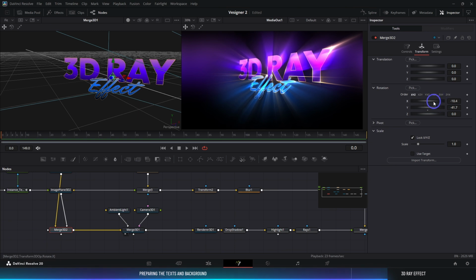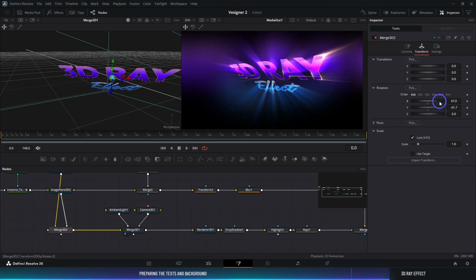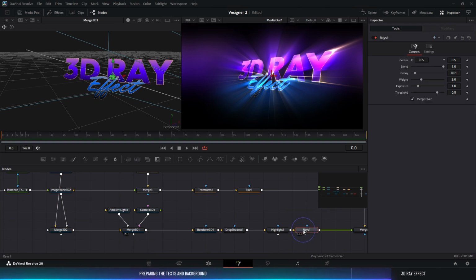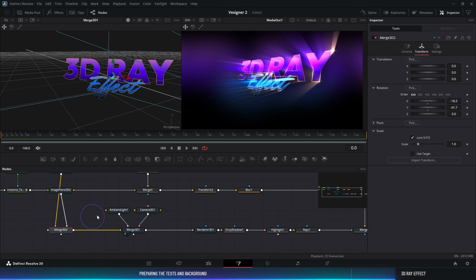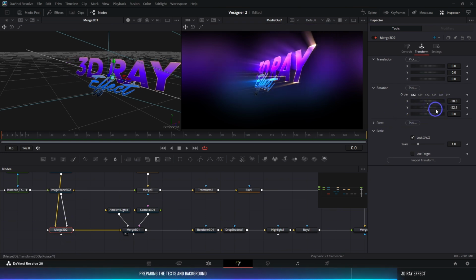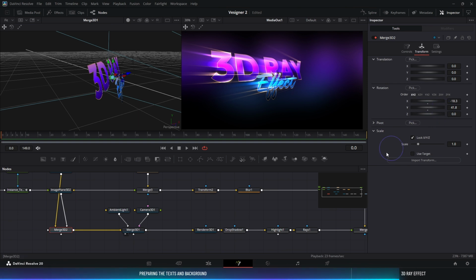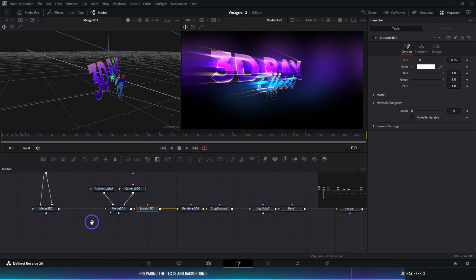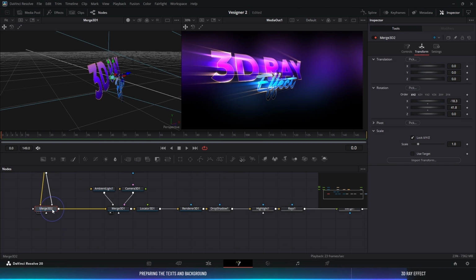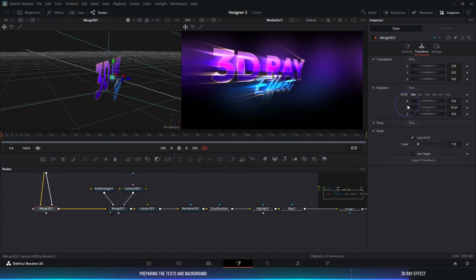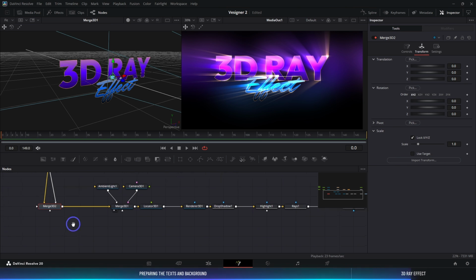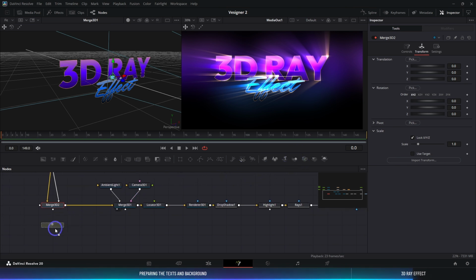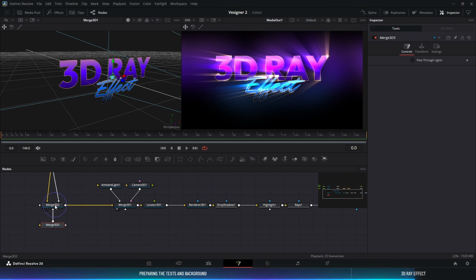The raise effect isn't moving with the 3D objects yet. To target a moving 3D object for the raise effect, add a locator 3D between Merge 3D and Renderer 3D. To make the target move with the text, connect the target Merge 3D to the Merge 3D which the text is connected, and also connect it to the Locator 3D.